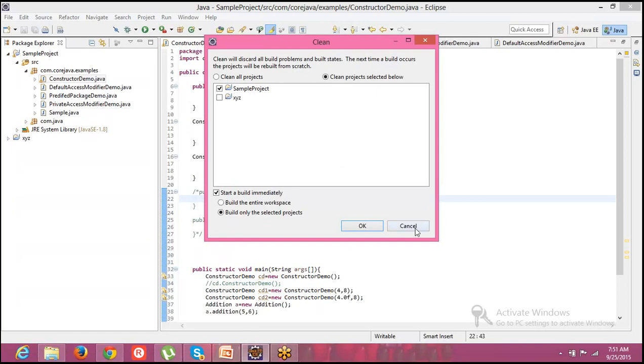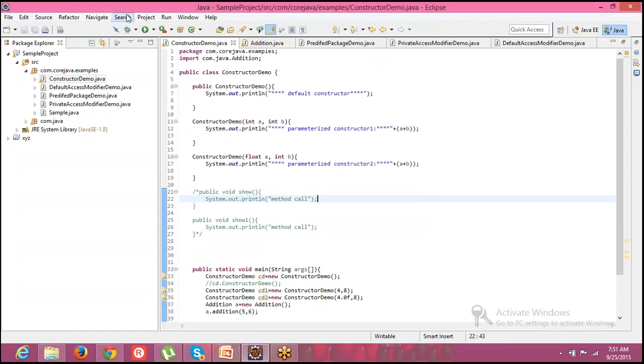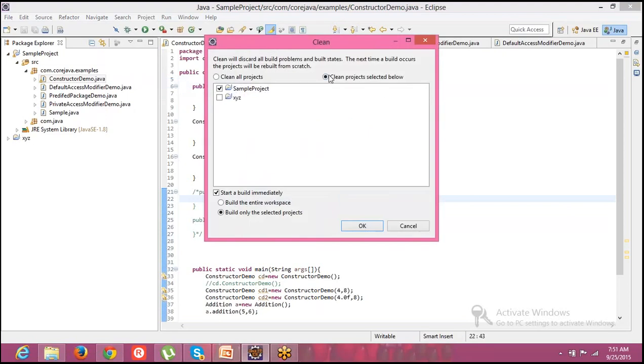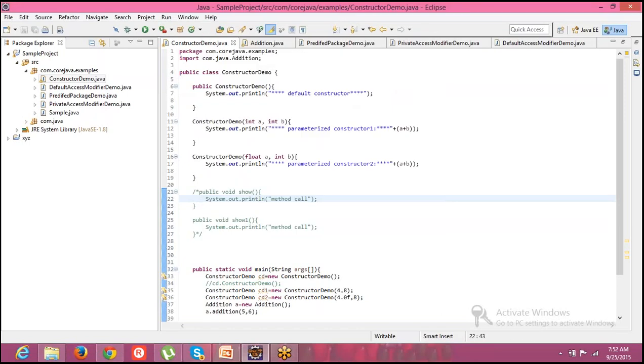Okay, so let me cancel and come back so that you will be able to remember. So first you have to unselect this, then come here, clean project selected below, and then choose your project and then build only the selected projects. Okay, so now, see now, the error is gone.